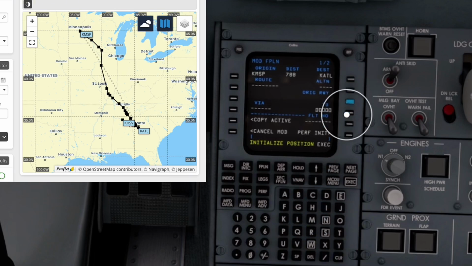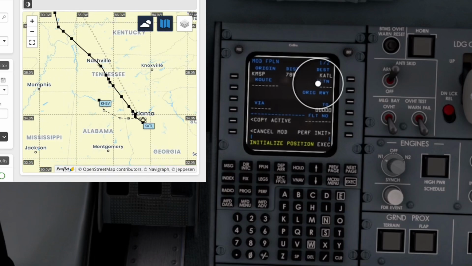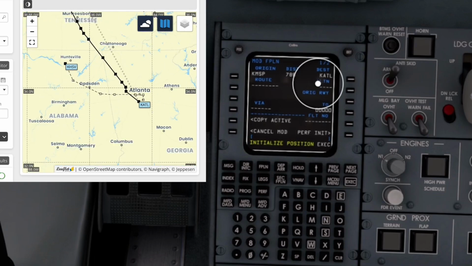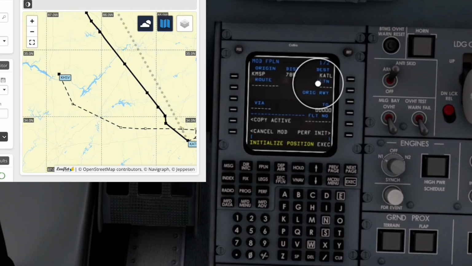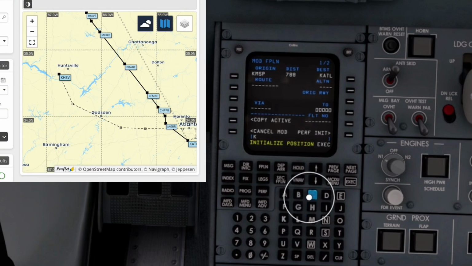Boom, got that done. And now it's going to ask for our alternate airport, which we use in case the airport's closed, bad weather, or just whatever reason they can't land there. And today our diversion airport or alternate airport is Huntsville, Alabama, which is Kilo Hotel Sierra Victor. I'm going to type that in right here.